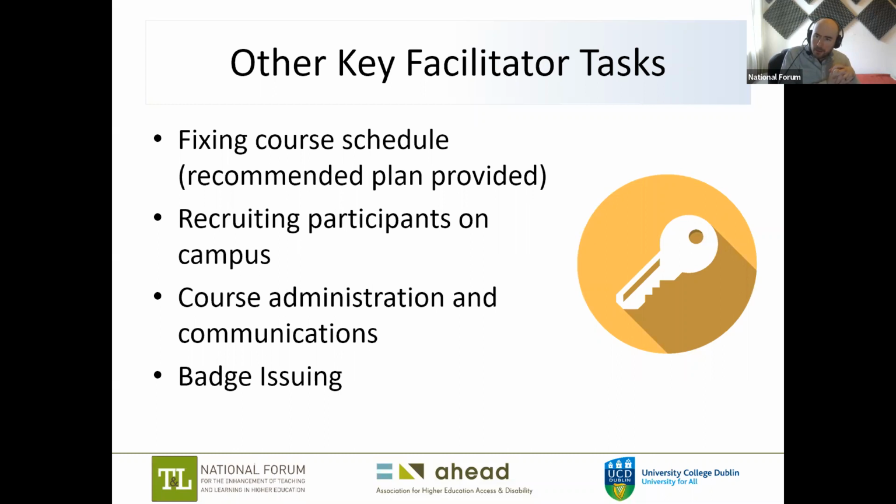Yeah, so you'll have to do, of course, all of the course administration and communications. You'll notice that we send out standard emails a week to let people know what's happening and remind them to catch up. These are really important in keeping people on track. And as I said already, we provide template emails for that. And finally, you'll have to do the badge issuing.